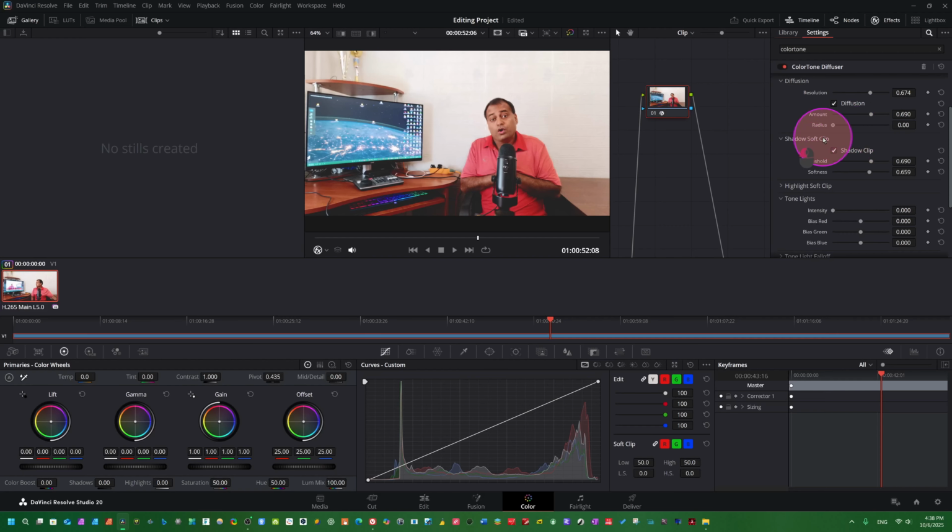This is the radius of diffusion. You can see the effect here. Okay, you should be able to understand the diffusion here. Now we have some natural effect here of DaVinci.